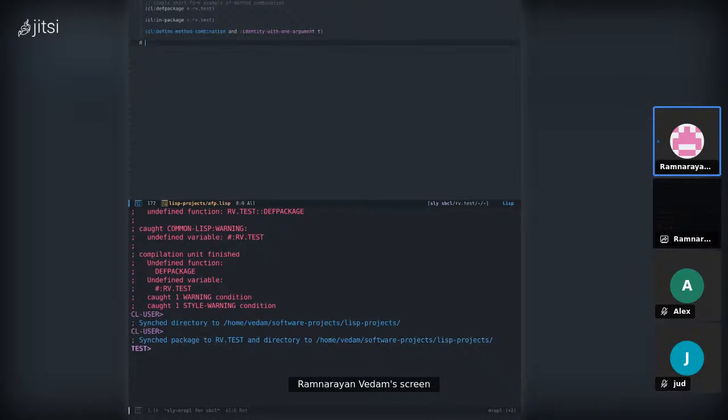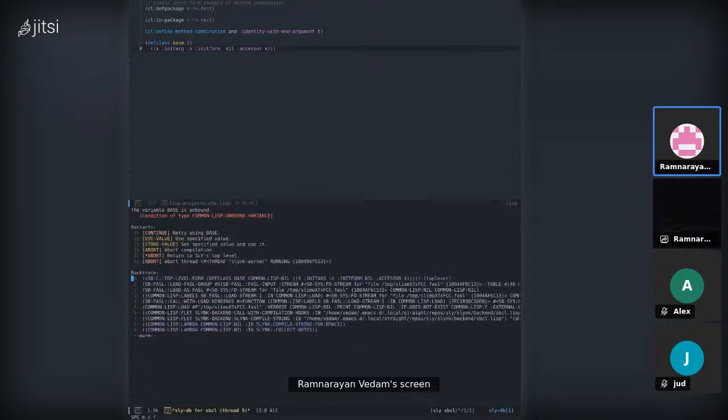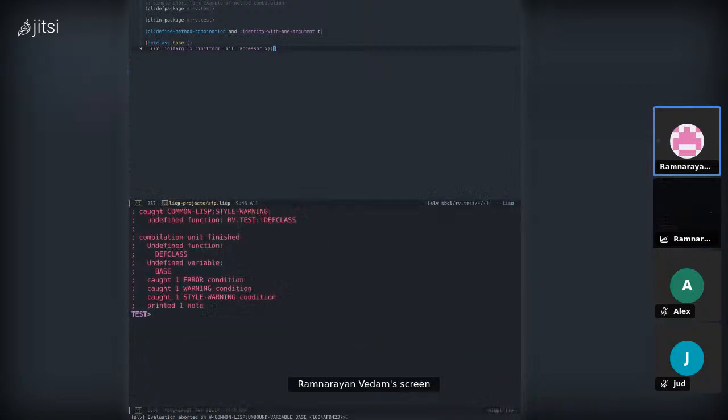Now, how would we use this? Let's say that we define a class base, and base has a simple member called x. We'll say initarg x, initform nil, accessor x. Okay, so now base is unbound. Hold on one second. CL, there we go.